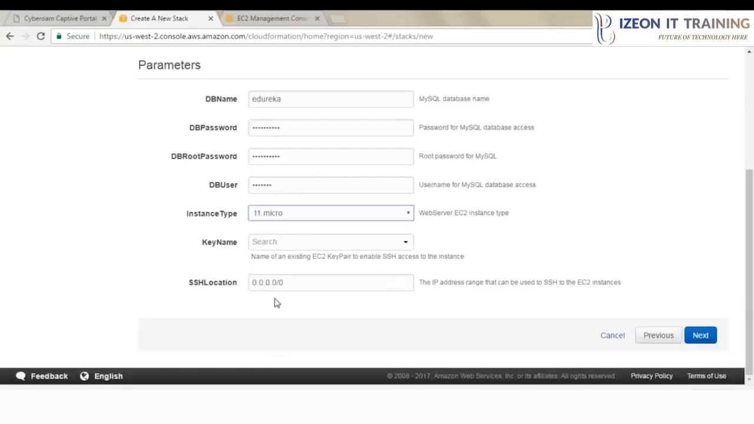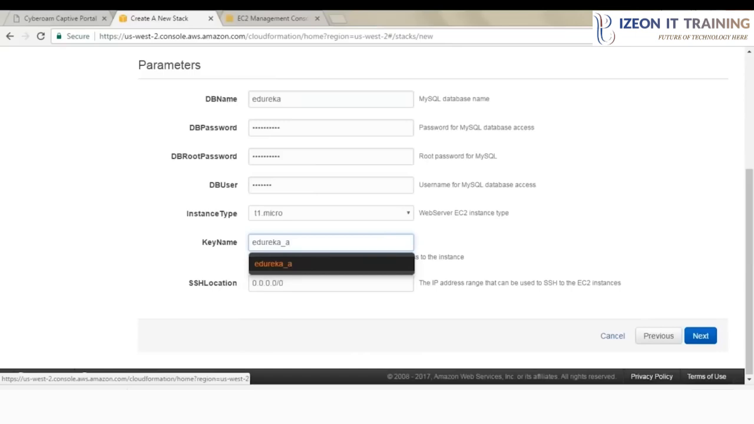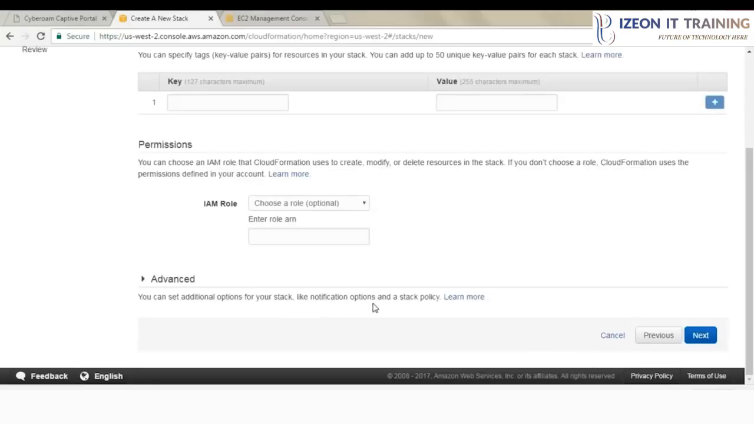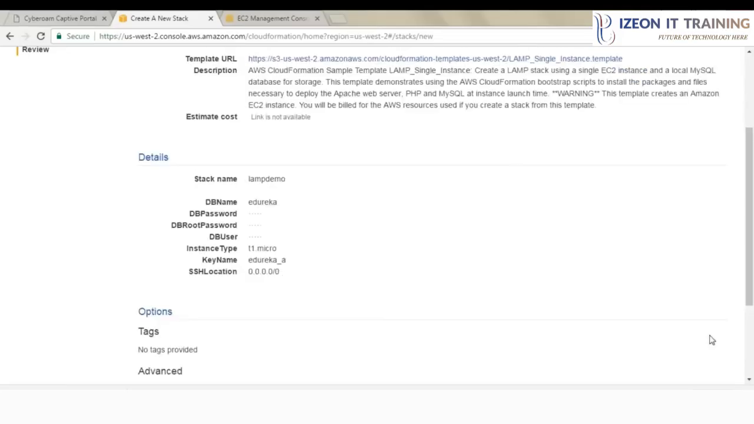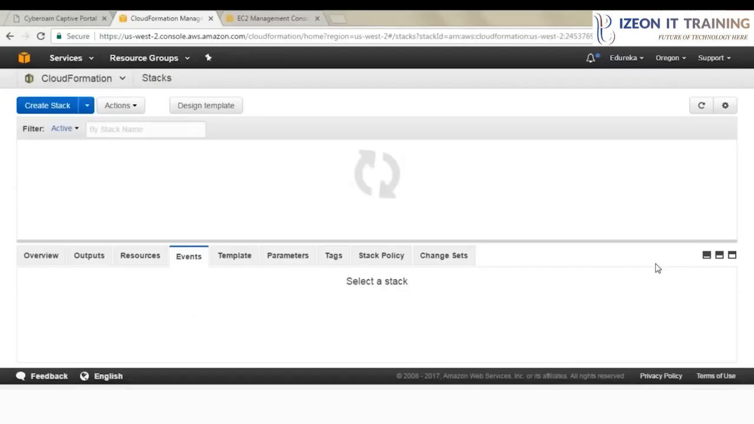And then you have to specify a key name. The key name would basically be used to create an SSH connection to your instance, right? So our key pair was edureka_a. We'll select that and we'll click on next. Now SSH location is basically your IP address if you want to specify. I don't want to specify it, so we'll click on next. You don't have to enter anything over here. Click on next, confirm and click on create.